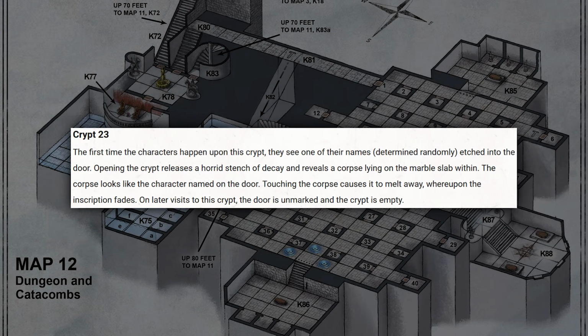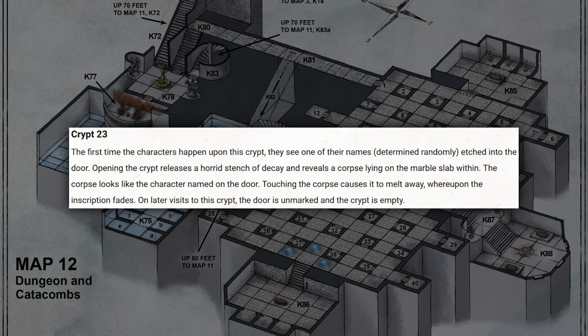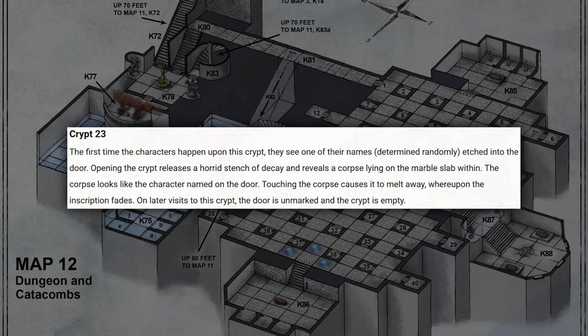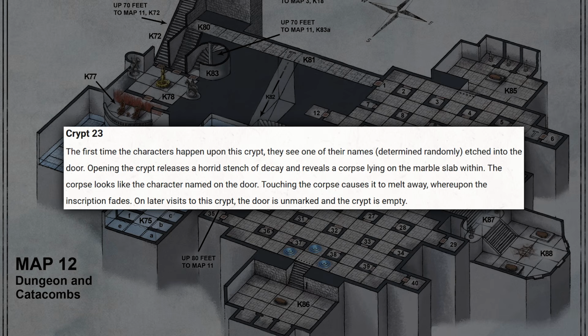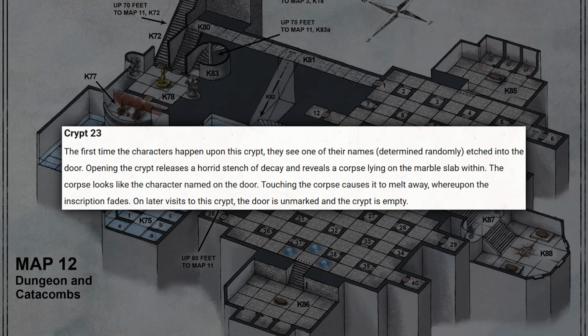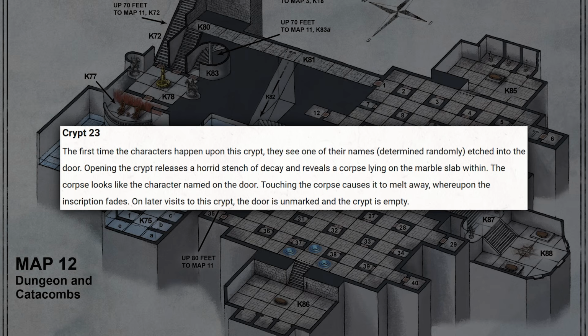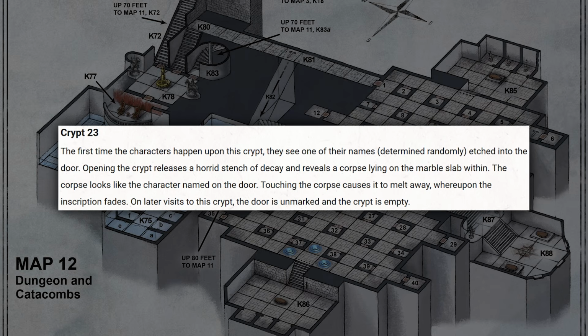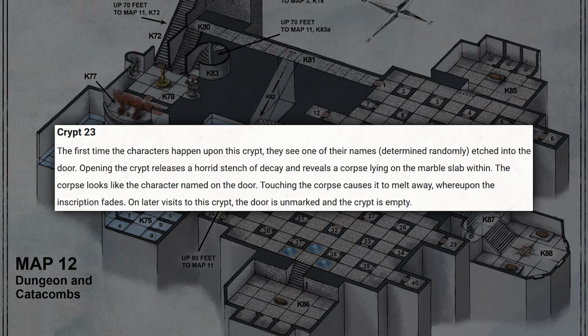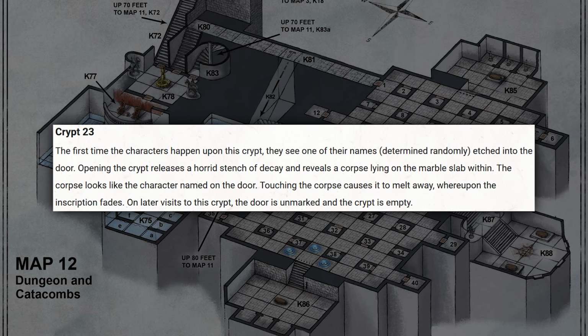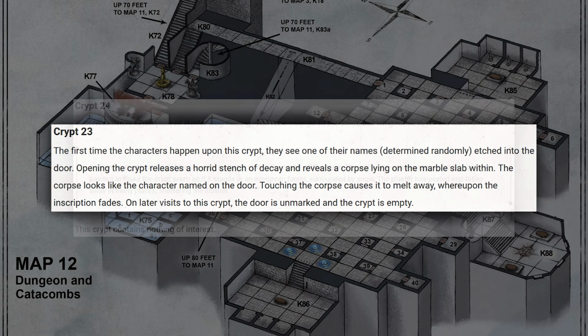Crypt 23. The first time the characters happen upon this crypt, they see one of their names, determined randomly, etched into the door. Opening the crypt releases a horrid stench of decay and reveals a corpse lying on the marble slab within. The corpse looks like the character named on the door. Touching the corpse causes it to melt away, whereupon the inscription fades. On later visits to this crypt, the door is unmarked and the crypt is empty.